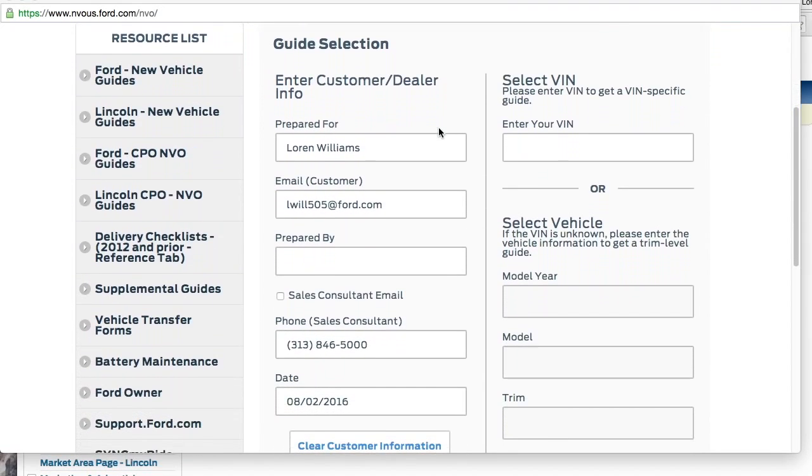So it's important that you also know that there is an abbreviated version that you can do of the new vehicle orientation guide to make sure that the customers are still getting the same benefits without having to sit down and go through all of the steps and procedures. So now I'm going to be going over the abbreviated process of the new vehicle orientation guide.